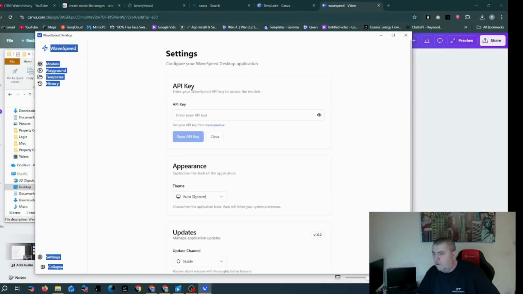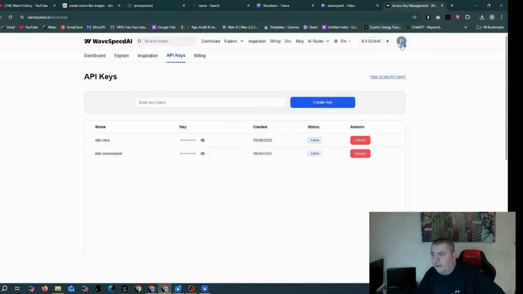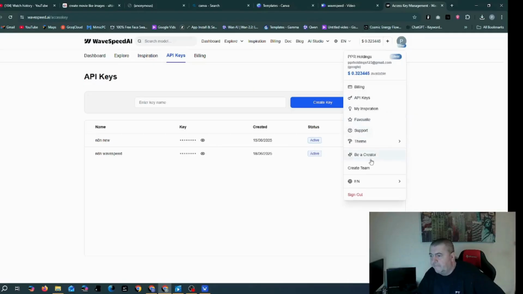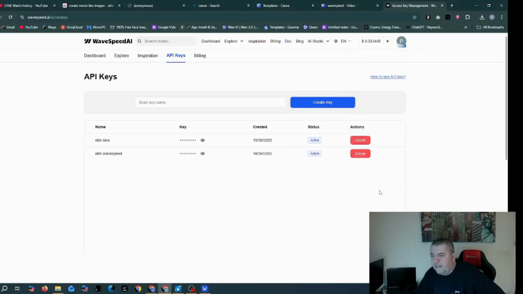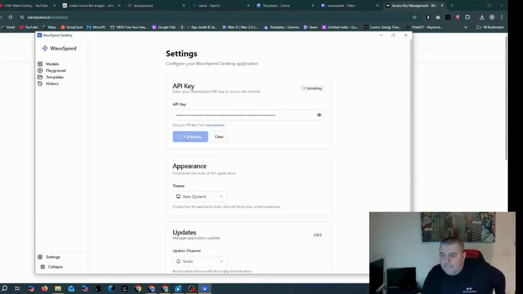So what I'll go do is go get my API key. Okay, I've gone to WaveSpeed, got my API key. If you're wondering, you just go into your settings, API keys, it'll bring you there. Just open that up and copy it, or whichever you've got, just copy it. Then come back to your app and save key. It'll validate it. Open it up, says it's validated.